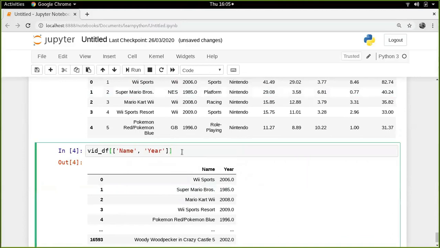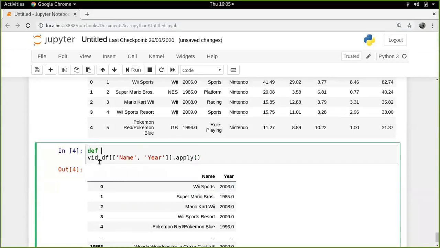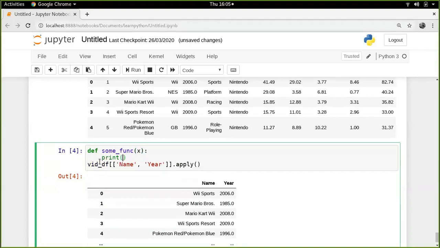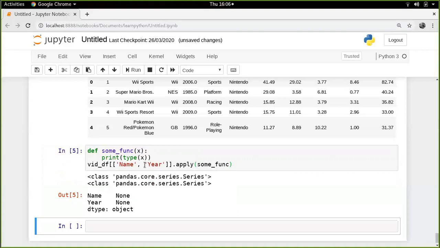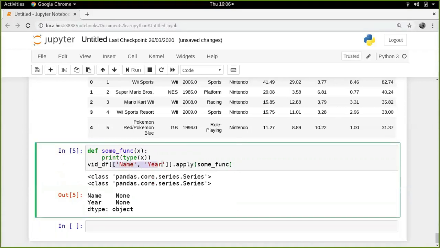So now I'm going to use the apply method. Let me define some func that takes x and prints the type of x. I'm going to pass this function into apply. What it does is it applies some func to every row of what we get. Now the problem here is, if I execute this, you will not get a data frame. Even though we are passing a data frame, when you actually print out the type of this argument, you see that it is not saying data frame.